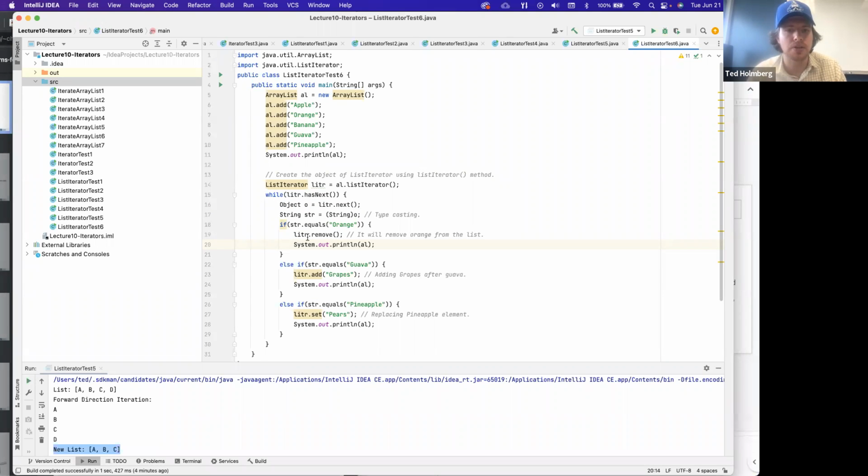If the string equals orange, then we can tell the iterator to remove it from our collection and then print out the new state. Else if it equals guava, we're going to add grapes to our list and go ahead and print out the state of that. Otherwise, if it's pineapple, we will override pineapple with pears.